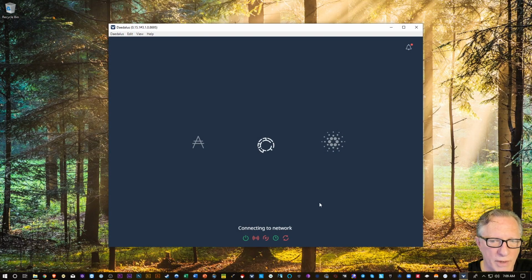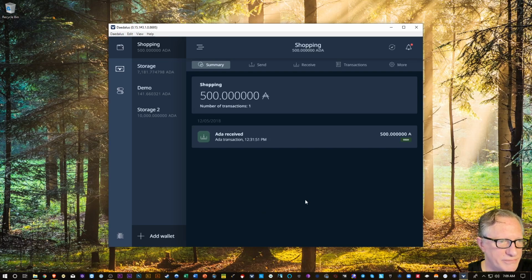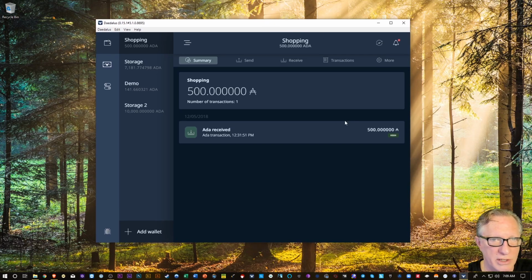Now, the first time you run this, it's going to take quite a while for it to sync up to the Cardano blockchain. Maybe all day long, like 12 hours or longer. Who knows? So be patient, okay? So now that I've got this wallet up and running, I can start depositing some of my ADA in here.